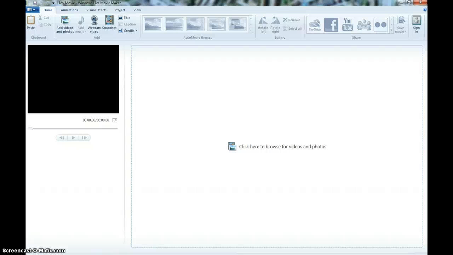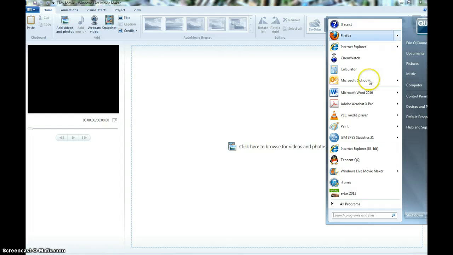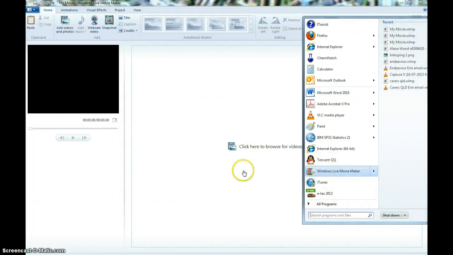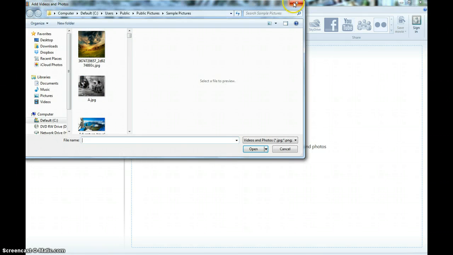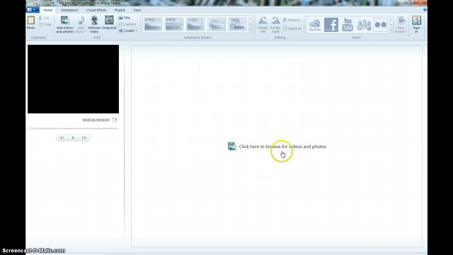Hi everyone, a quick movie about how I'm going to use the free software provided at Qt for movie making. It's Windows Live Movie Maker. If you click on the start button of your computer and you go to Windows Live Movie Maker, you'll get this program. This then sets up this project working space.